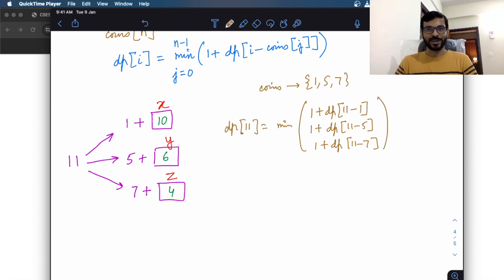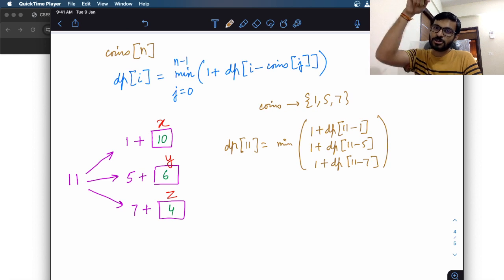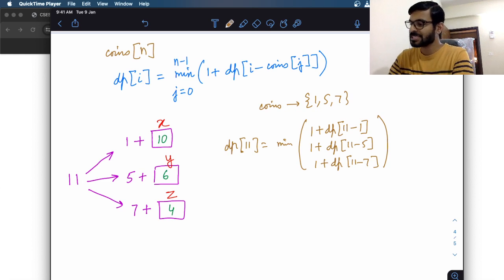And then you can take the 1 outside. So in this way you can solve this problem, which means now if we look at this, dp of 11, the answer for 11, depends on the answer for 10, 6 and 4. For 10 also, you don't have any magical way to find out the number of coins very easily. Using 1, 5 and 7, what is the number of coins? For 10 also you have to come down, and you have a similar dependency.